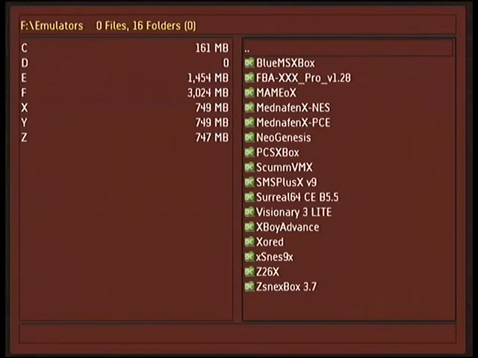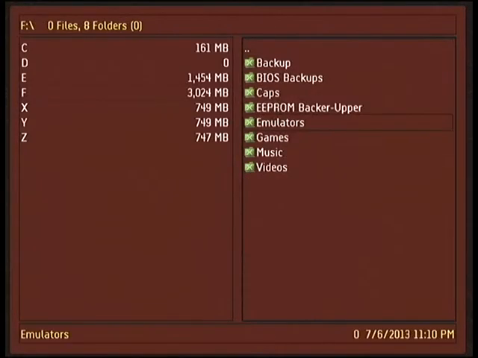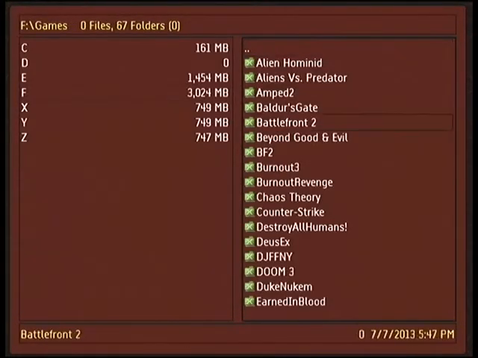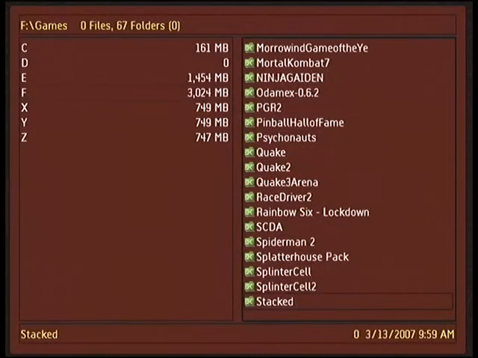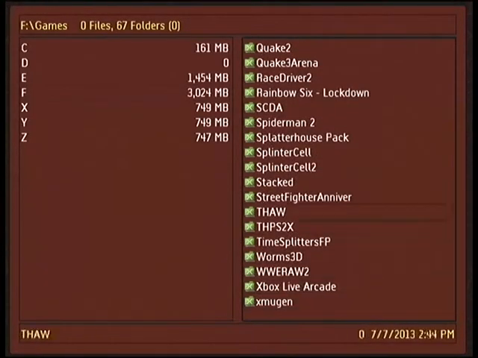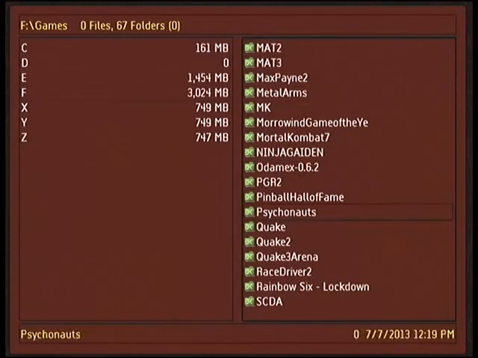These are all my emulators here. As you can see, they're just in a simple folder labeled emulators off the root. Same thing with the games. Here's all my games, and the folder again is games on the root there. So just a quick walkthrough of all that.